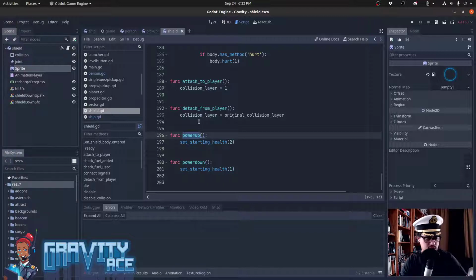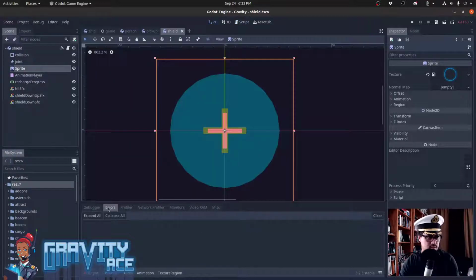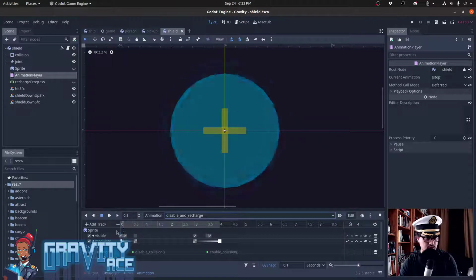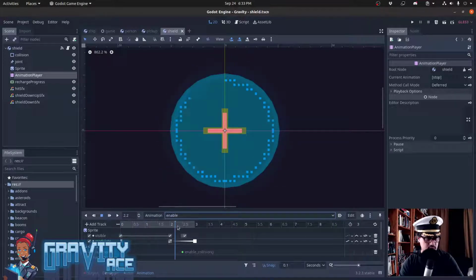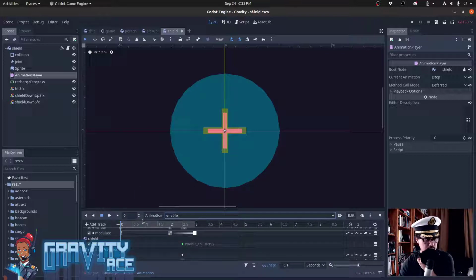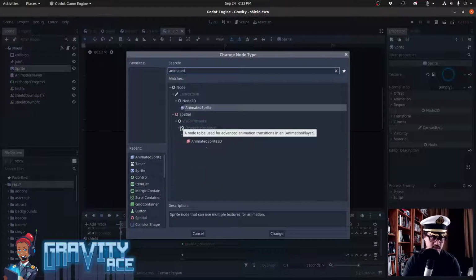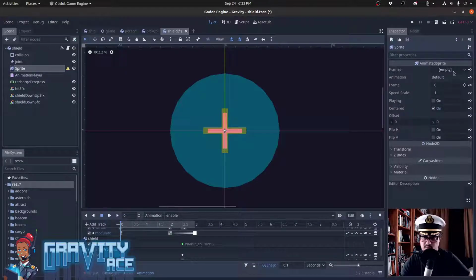So in the shield then, if I wanted this to do something special, there's my disable animation. Here's my recharge animation. Here's my enable animation. And all it's doing is taking the sprite and making it visible or invisible. So I think what I want to do is change this to an animated sprite first of all. So let's change its type to animated sprite. And I'm going to add some frames, but I'm just going to add one.